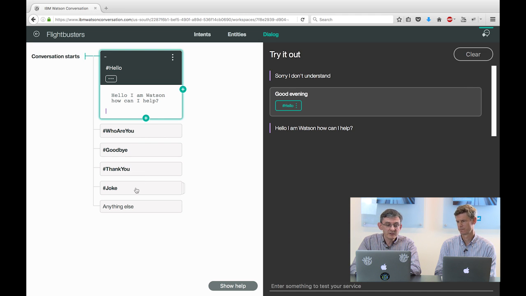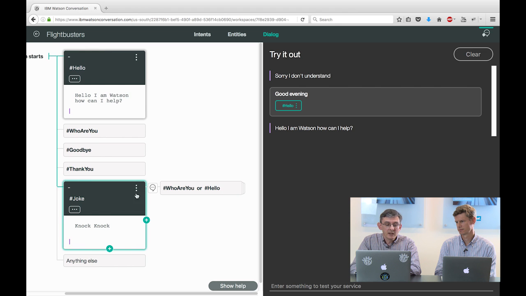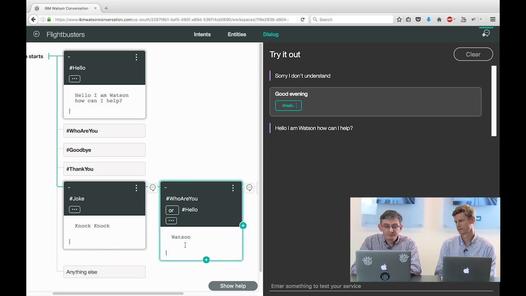Let's take a look at our joke, see if we can work out why maybe it didn't work. My joke starts with knock knock as soon as I get my joke intent. You wanted a joke, knock knock. Then what does it do? Well, based on how you respond next, we then say, Watson. That's the answer to the question, who's there? And we're using a couple of intents there, because there are different ways of saying who's there, and they match to different intents.